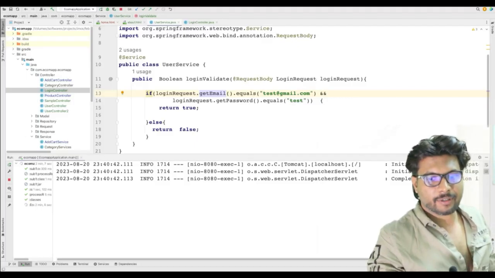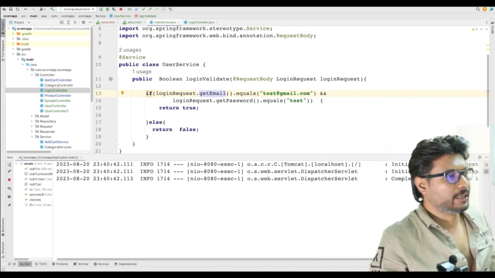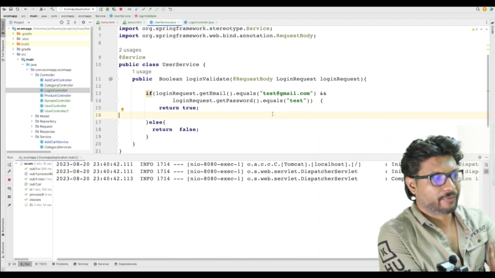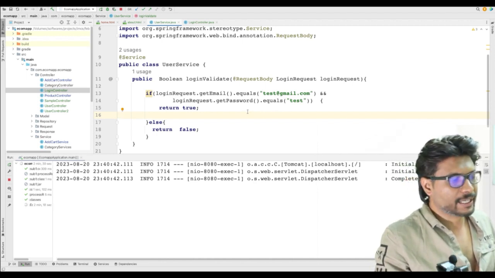Okay guys, in this video we are going to see how to throw the error from service. If you see here, we have done this API already. If anyone does not know what this API is doing, you can refer to my previous videos. It is a simple login API.